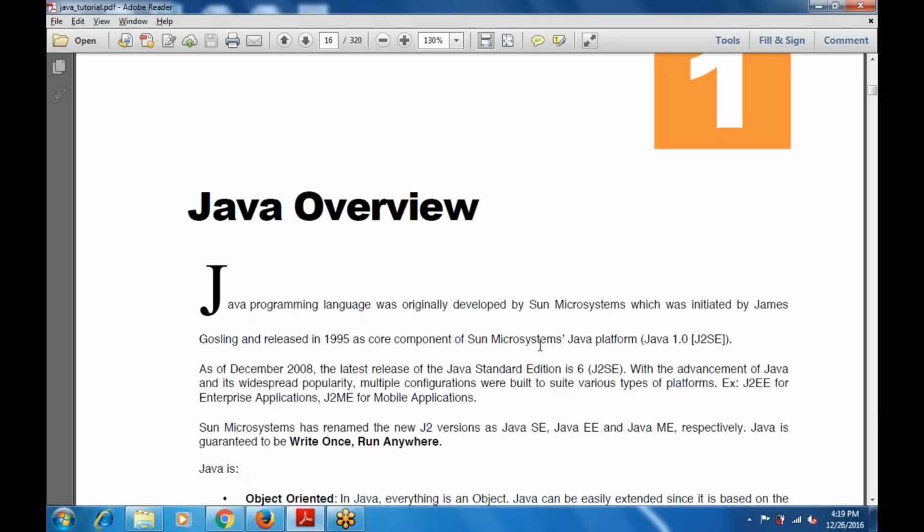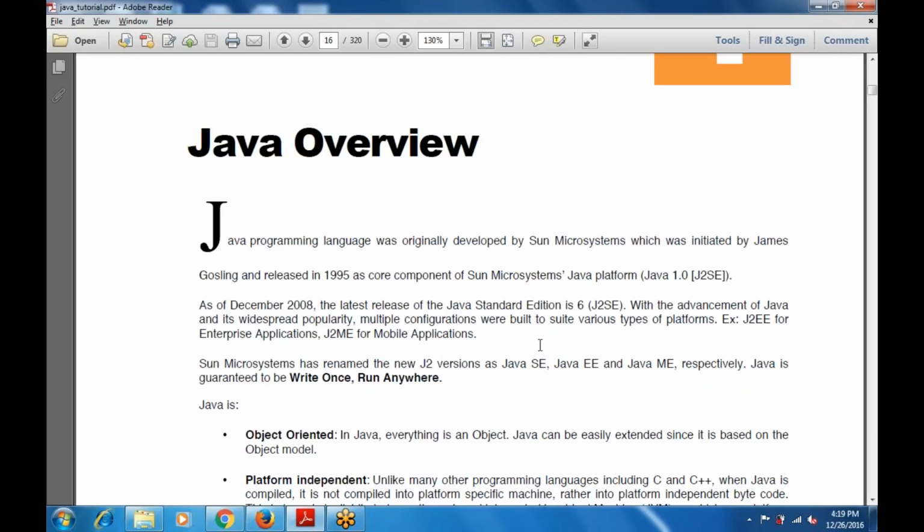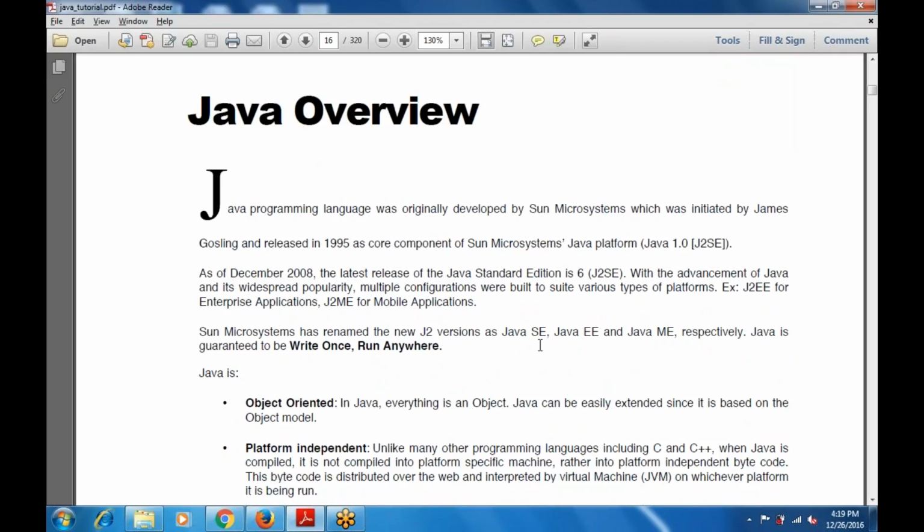There are multiple versions and multiple platforms used with Java with its advancement, and Sun Microsystems has renamed the new J2 versions as Java SE, Java EE, and Java ME. Java is guaranteed to write once, run many times. That means we can write the program only once, but the same program can be run multiple times.